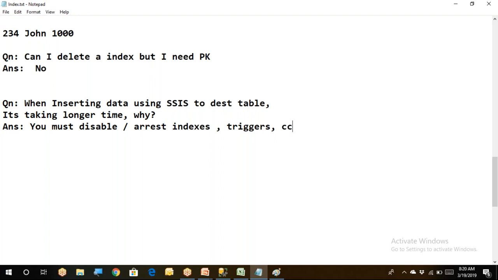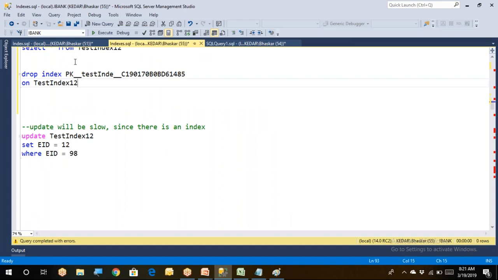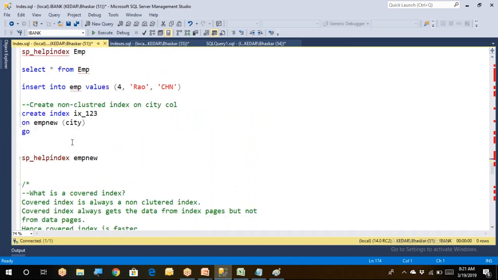If you're loading millions of rows, bulk insert, bulk update, bulk delete, these are called huge operations. When you're performing this kind of operation, you must disable the indexes, triggers or check constraints, something like that, so that the insertion is very, very fast. Later you should be able to create the index, or you can disable and enable the indexes. So that is one more thing that you got to understand. Clear, guys?